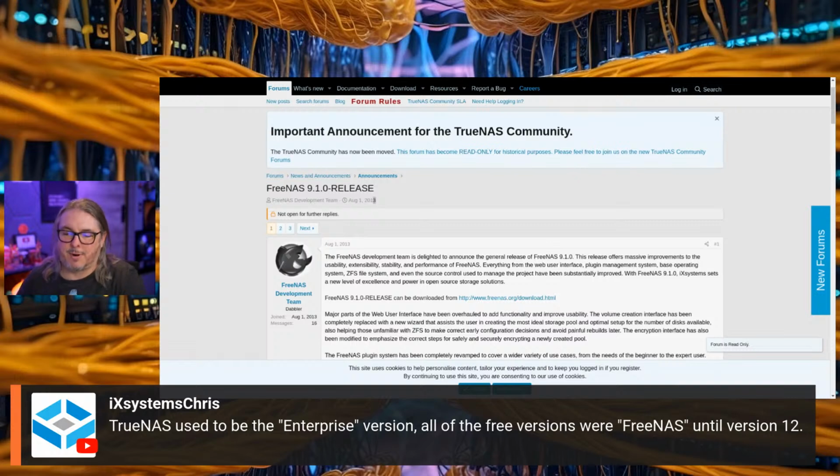TrueNAS used to be the enterprise version, and all the free versions were FreeNAS until version 12. And then there's this weird gap called 10. We'll just pretend 10 never happened. That's the community answer. 10 didn't happen. We went from version 9 to version 11, then version 12. And now with the TrueNAS SCALE switch, we're doing 24, so it's the year. So the next version of TrueNAS will be 25. I don't know when the release date is for it, but it's now year and month for the release cycle.